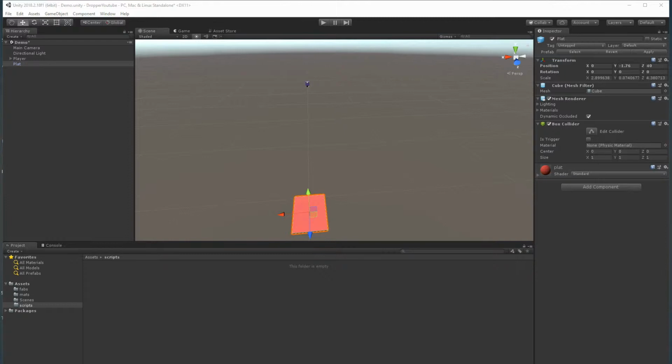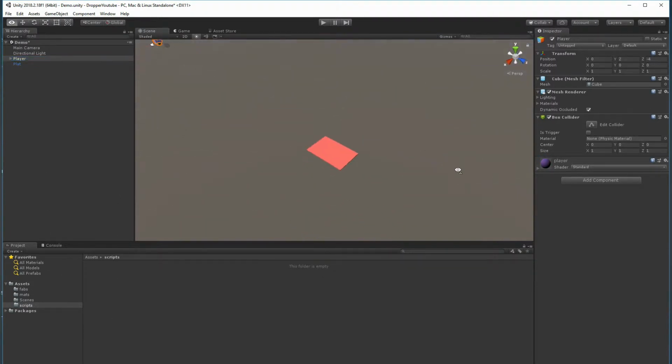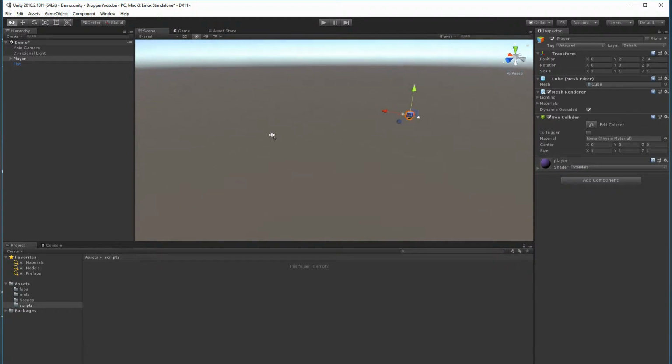Alright, welcome back, and in this video we're going to dive right into player movement and platform movement, and then the video after this we're probably going to take care of the random spawning of the platform and start making some stuff happen. Alright, so let's get right into it.